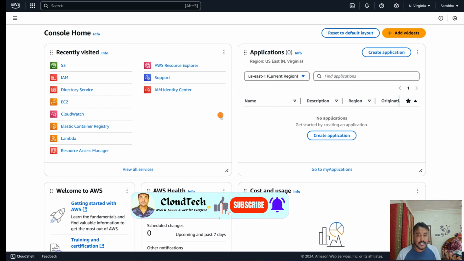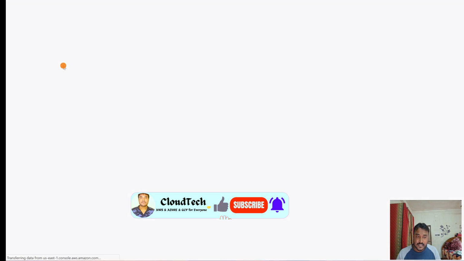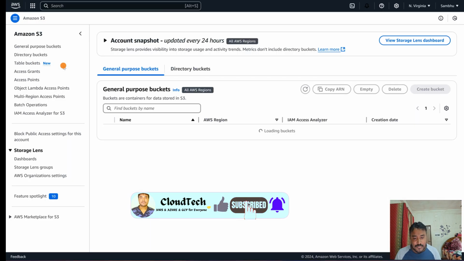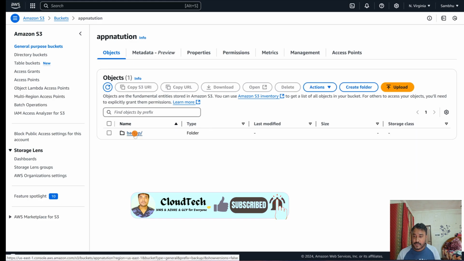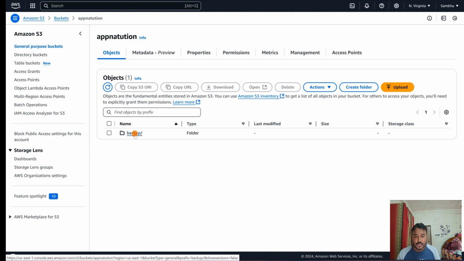Okay guys, so let's go to the AWS console first and then go to AWS S3. Once you come to S3, today I am going to show you how we can generate the bucket policy for an S3 bucket. So let's go to the particular bucket. If you don't have any bucket, then please create one, and if you don't know how to create or manage it, then please check my previous video where I already demonstrated it.